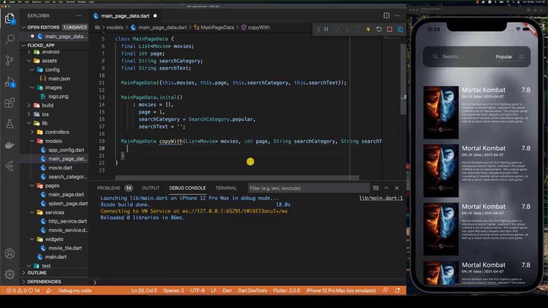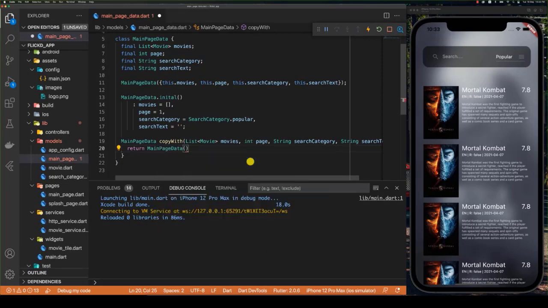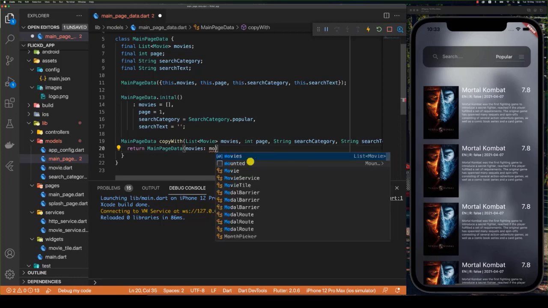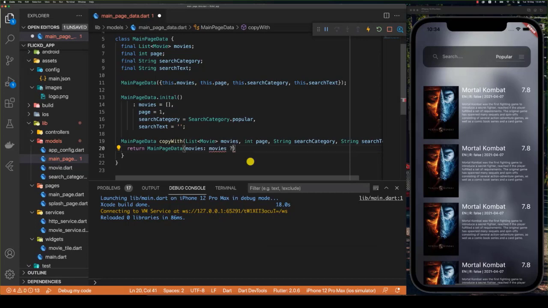Once that is done, inside of this function, I'm just going to return main page data. But this time, I'm going to take the movies, and if we get the movies, then I'm going to return those movies. And if that is not the case, then I'm going to do this dot movies.